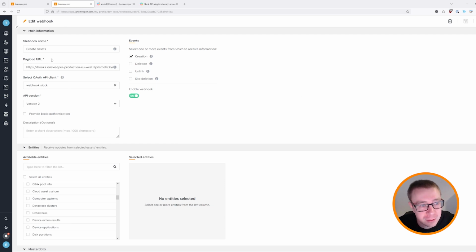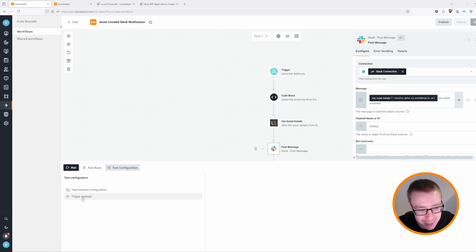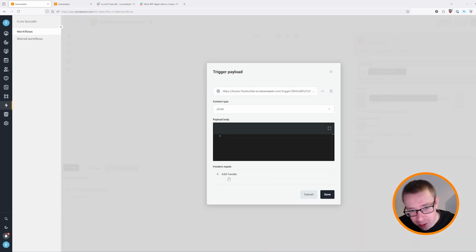Now, the next thing that you'll need is the payload URL. How do you get the payload URL? Well, that's also something you need to know. Under your test configuration, there is a trigger payload button at the top, under your test instance configuration. It will show you your webhook or payload URL. You can copy it easily with that button and throw it in here, and that will set up your webhook.